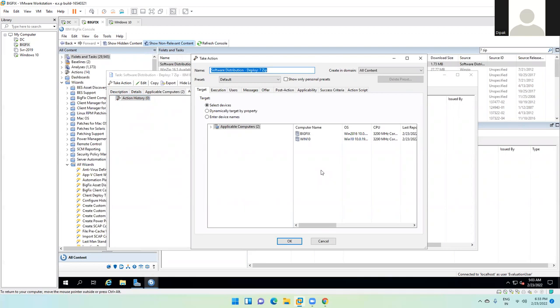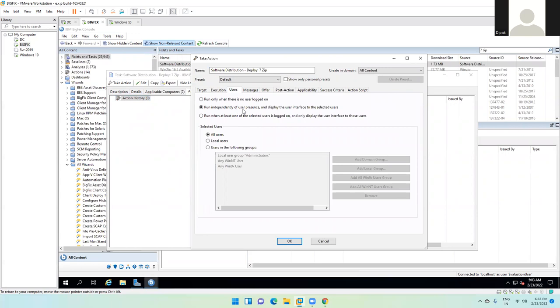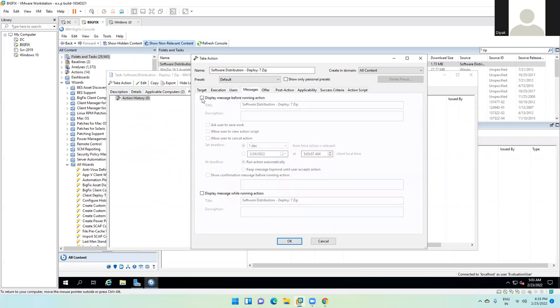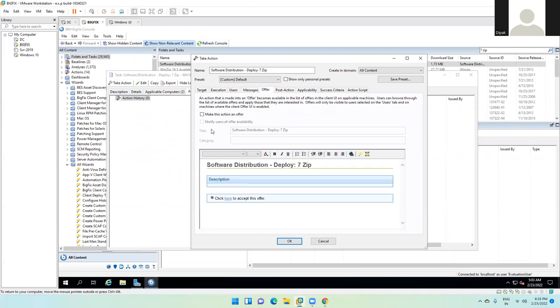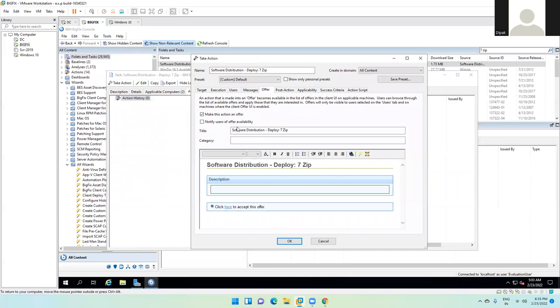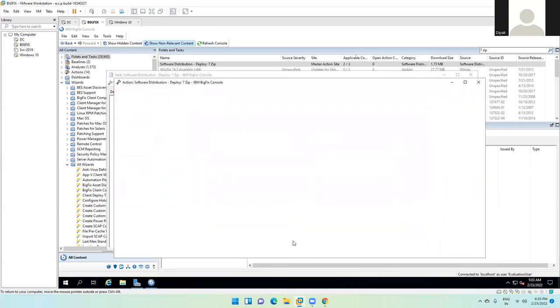Now it is the same thing for the execution. That is fine. Into the users, that is also fine. Message: I can check this, and I have to set the deadline for 1 minute only, because we do not have the entire day to observe the thing. If you want to make an offer, you can check that as well. Perfect. So we will select Windows 10 and push that fixlet there.